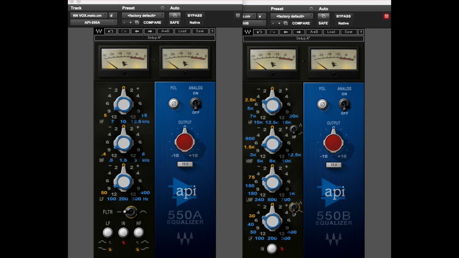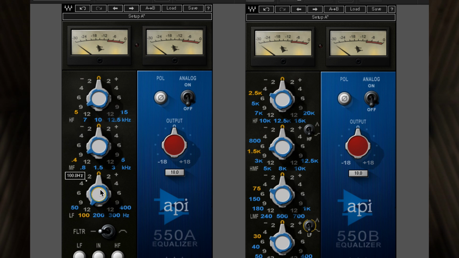They both give the option to change the high and low bands from shelf to bell, and the 550A also has a bandpass filter, cutting anything below 50 Hz and above 15K. The frequencies are chosen using the inner blue knob and the gain by the outer white knob. Here are the API 560 and 550 in action.